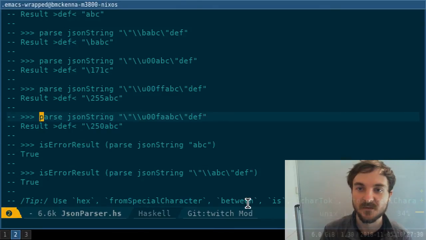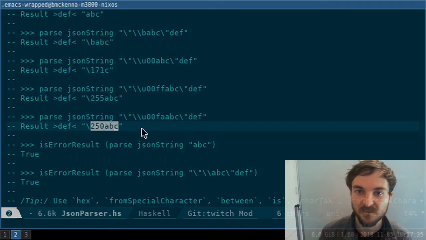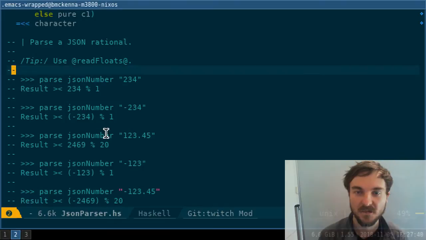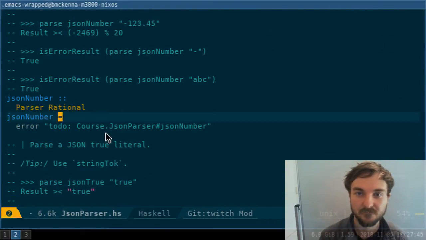Let's go with this one. This one looks like it's more complicated. So 250 ABC, 250 ABC, cool. So it's got some hex digit in there and it's actually parsing that out. Awesome. So I think we're good on that one. It was a little bit difficult, but we got there.